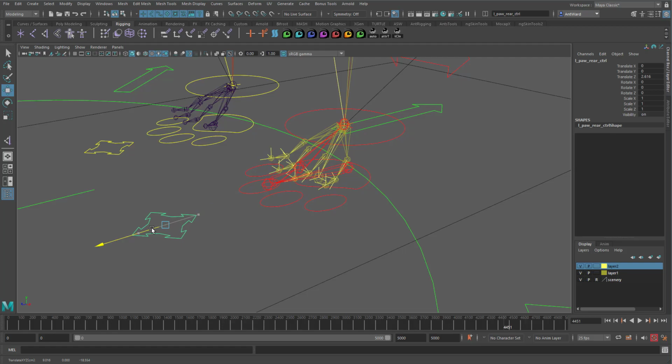Traditionally, this would be set up using set-driven keys, which define a set of poses which the reverse foot moves between. The problem with this setup is it's not very economical, plus the poses are then set in stone. The only way to adjust them is through the graph editor, so it's not very intuitive.